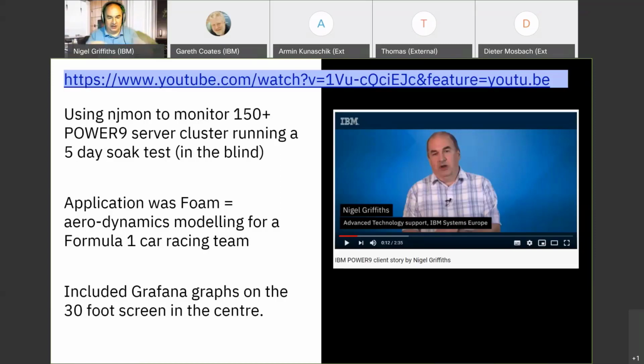So we had, I think it was 6 altogether, sets of graphs up on a great big screen so that everybody in the computer room could see what's going on. If it had gone wrong, everybody would have known about it.